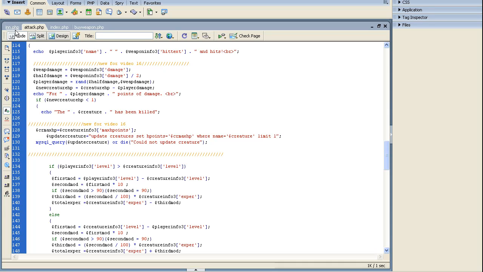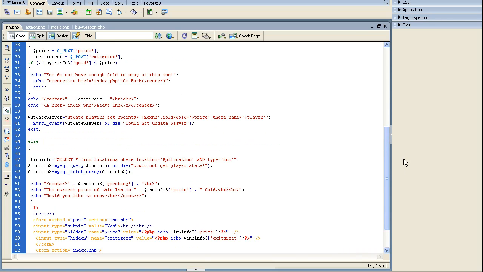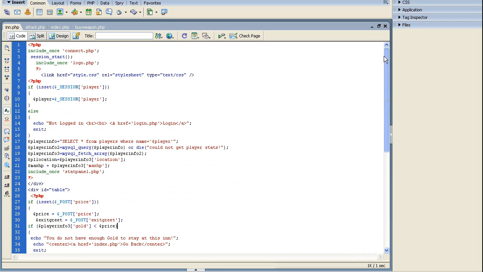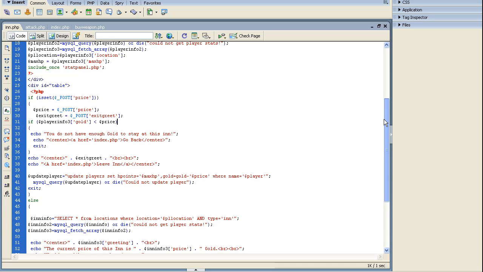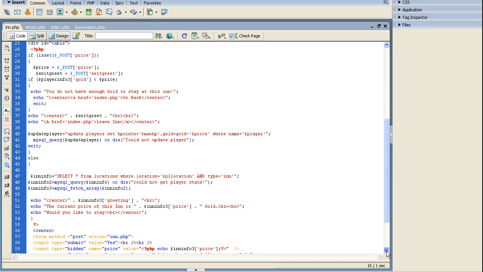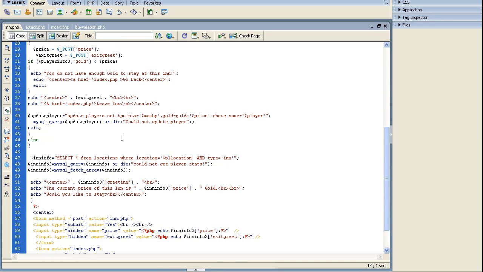Okay, so I want to open up inn, since it's only one page, and basically the top of it's pretty much the same thing we go over every time: you start your session, you add your CSS sheet. And then I did an if isset: if there's a post variable already set named price, then we're going to run some code. But let's say there's not. Let's say we just visited the inn. We're just now entering it. Sorry, I'm using my mouse keypad on my laptop, and it's kind of hard to work with.